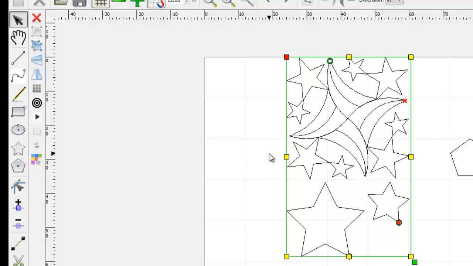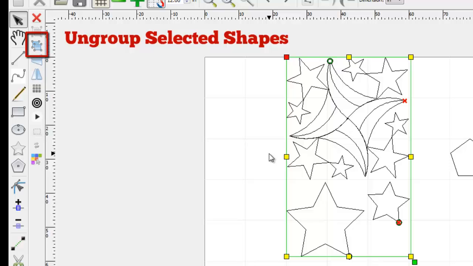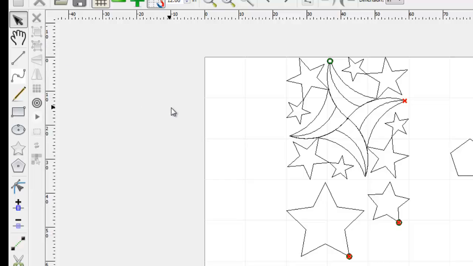Groups can be dissolved just as easily as they are created. To accomplish this, select a group and then click Ungroup Selected Shapes. The group of two stars is now separated from the other pattern. Notice that the two stars are still grouped together, even though we ungrouped them from the other pattern. We could ungroup the two stars from each other, but since I want to keep them grouped, we'll leave them as they are.